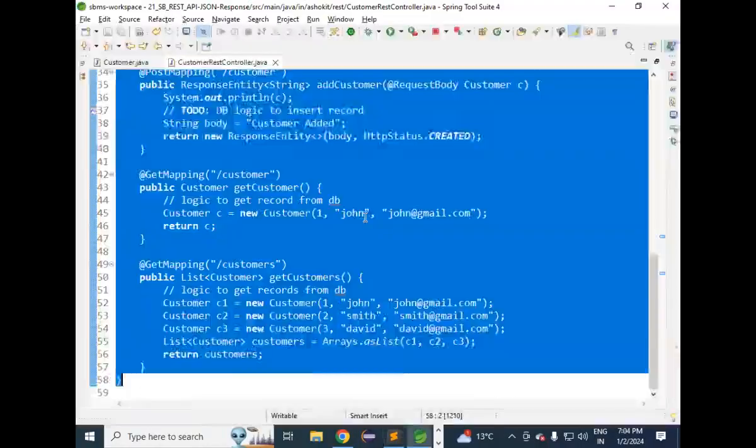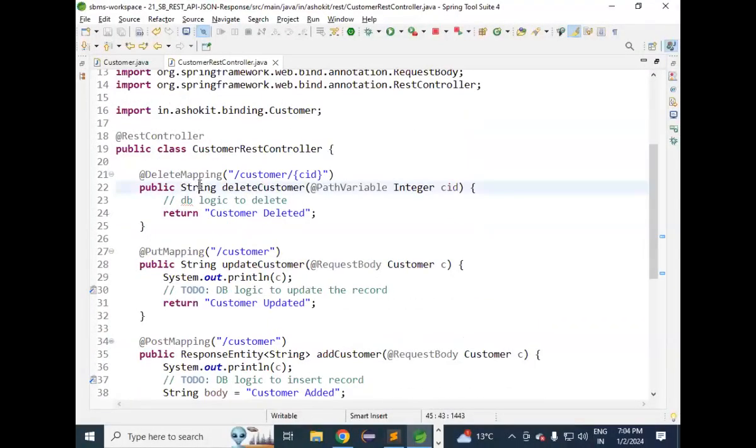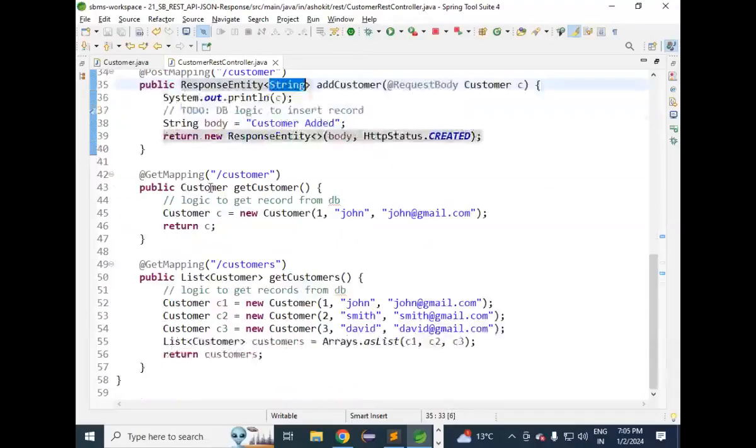And here, guys, we are returning string here, string here, string here. Here we are returning object. When I am returning the object, what is the meaning of that? It is converting the Java object to JSON.